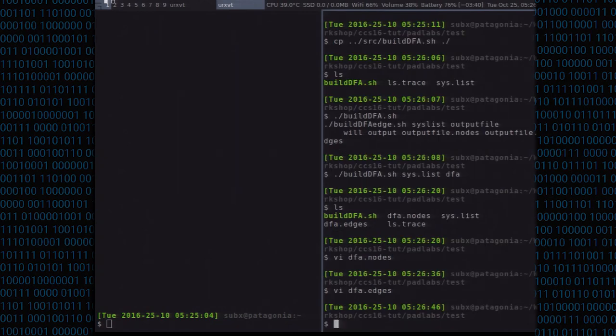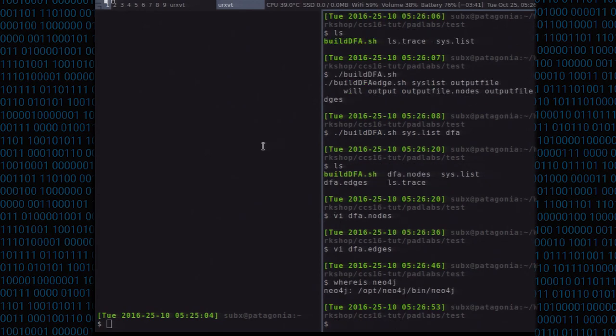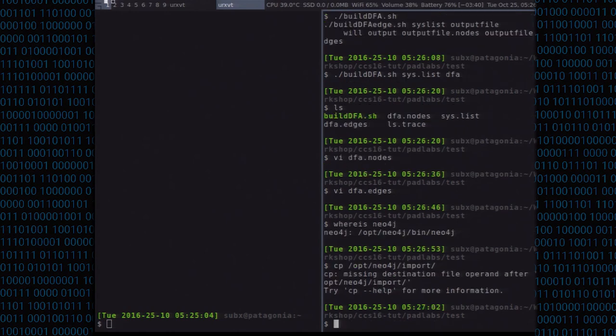And then I can use Neo4j to, let me see, we have the import directory, yes. Oh, no.